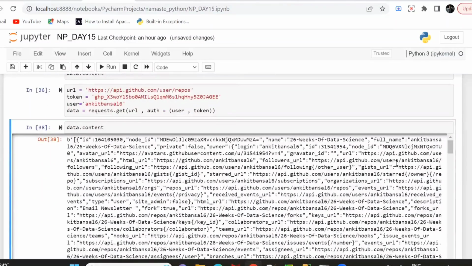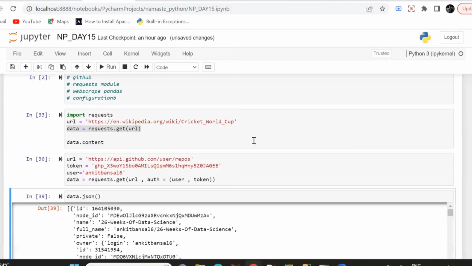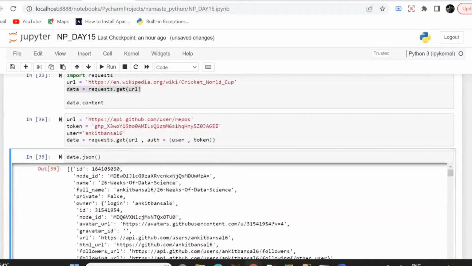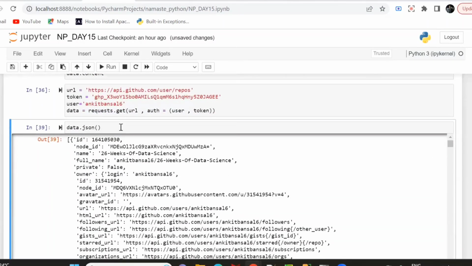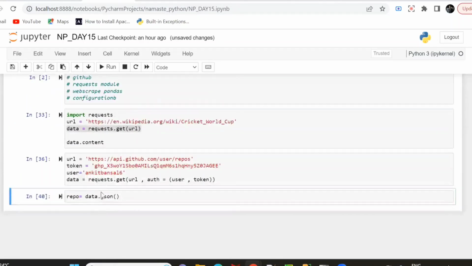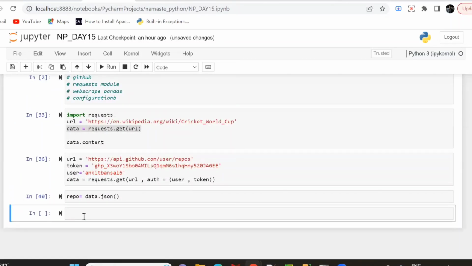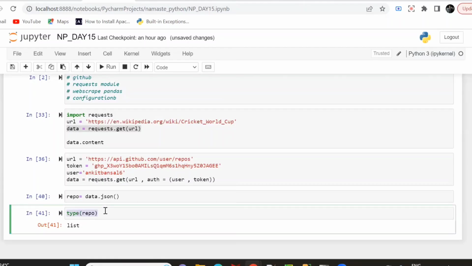If you see, it is giving me my, let's do JSON. So we can even do JSON. Okay, so what it is giving me, it is returning me a list. In the list, each repository is a JSON. Okay, so let me make it a variable, repo equal to data.json, right? And if you check type of repo, it's a list, right? And how many elements are there? So length of repo. Cool. So I have 4 GitHub repositories, right?